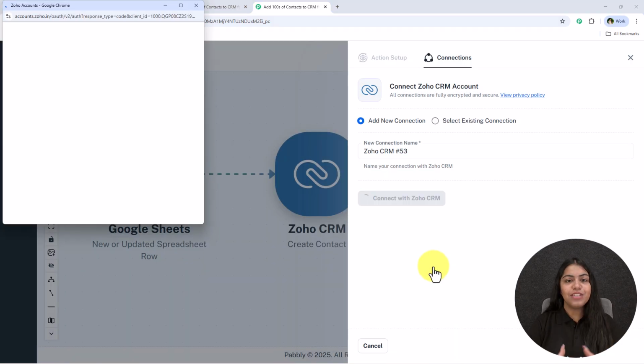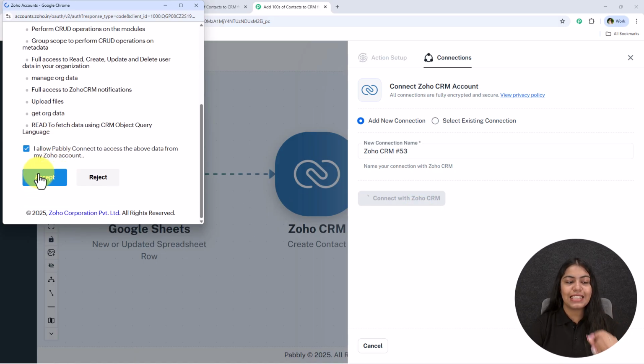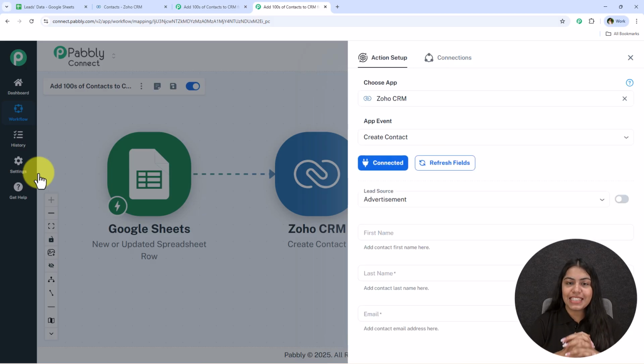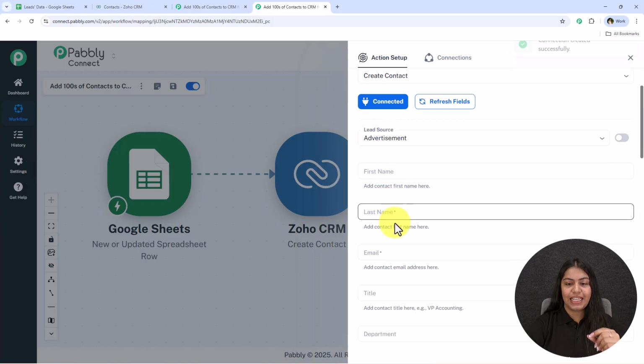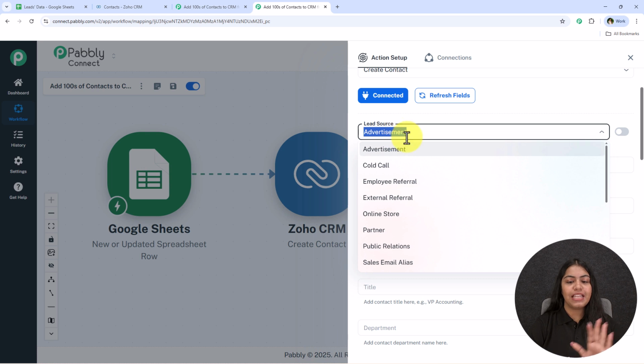Once we click on this save, Pabbly is going to ask us for some permissions. So click on this accept and give Pabbly all the permissions it is asking for, because your data is 100% safe with Pabbly, no need to worry. Now you're going to see that our Zoho CRM is connected, so we have to select the lead source right over here. I'm just going to keep it as advertisement only.